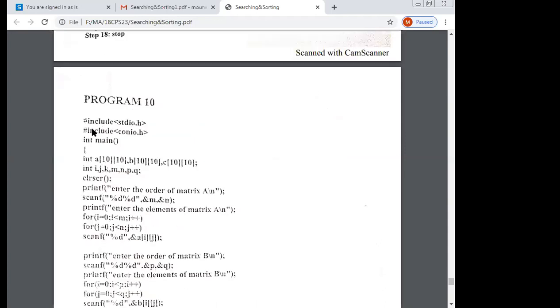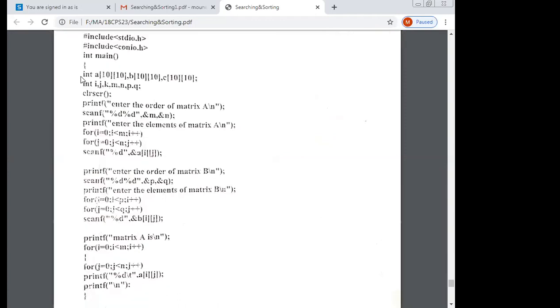So these are the same header files you have to write. Then the main function will start from main. Your main program will start from the main function. So now you declare the local declaration int A[10][10]. So the maximum size I have taken here is 10 comma 10.